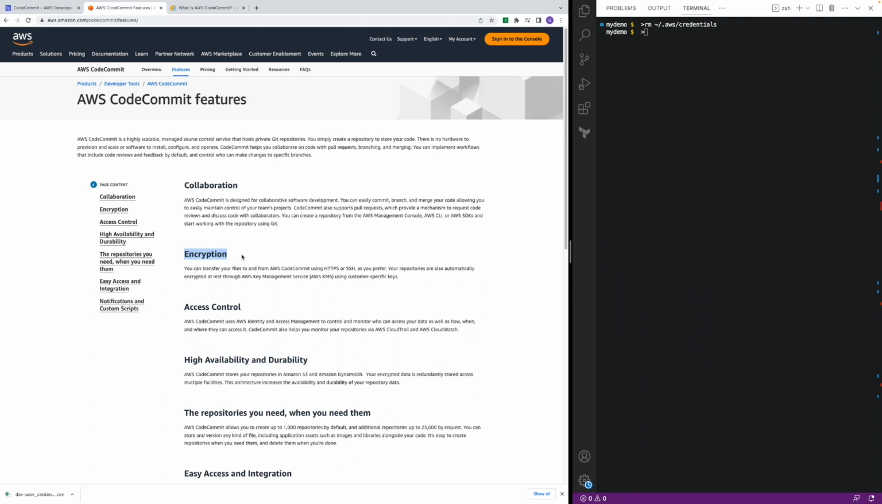Regarding the encryption, it encrypts your data at rest using AWS Key Management Service, and all communication with CodeCommit repositories is encrypted using SSL protocols.